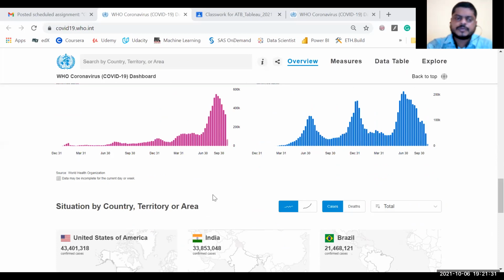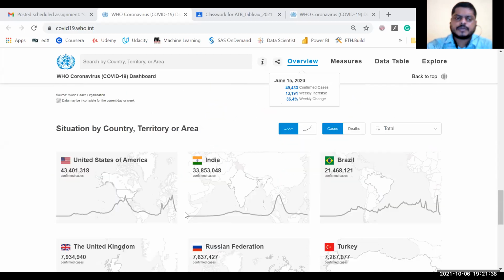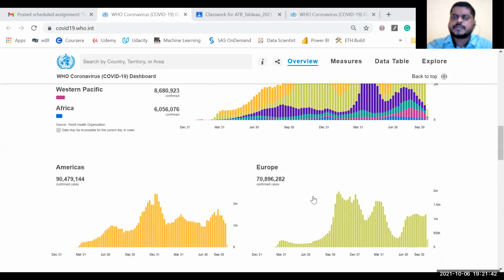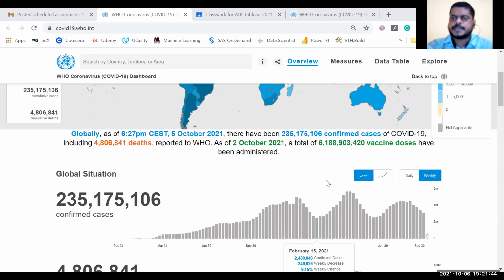But my intention is that at least you try to understand the data and try to create something like it. If not all of this, because it will take a lot of time, at least if you are able to replicate some part of this, that will be great. So how will you get this data set? Click on this data table. I have provided you the link. Click on this data.